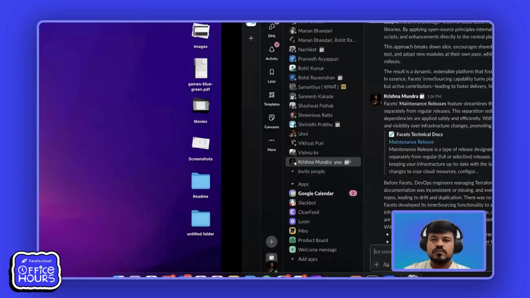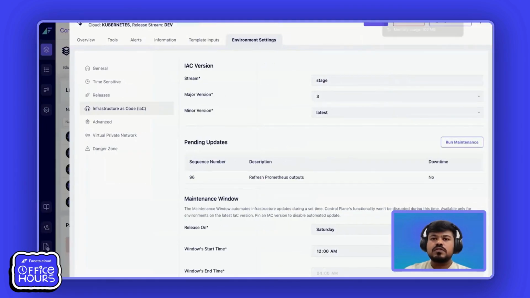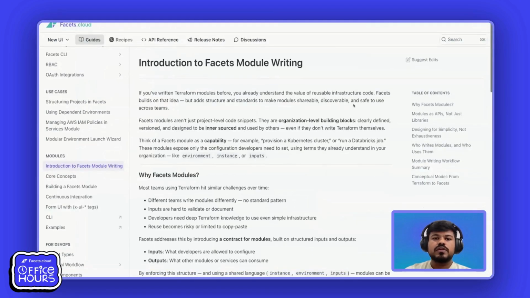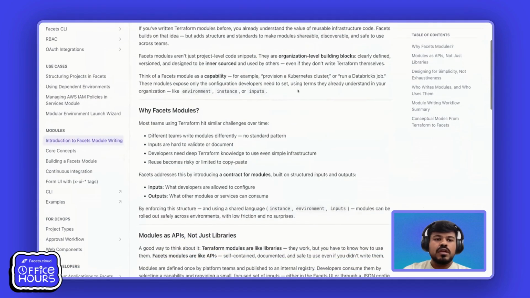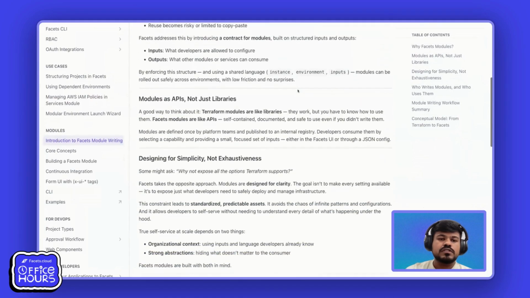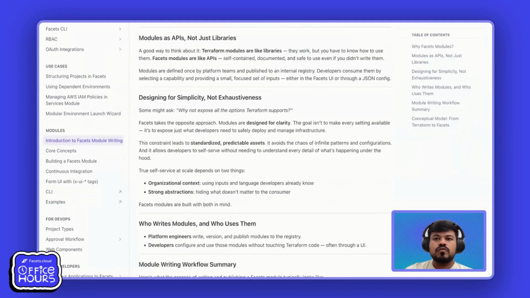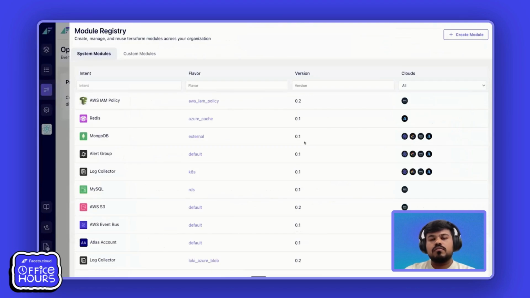So when we released this feature, we introduced you to module writing, how you can write your own modules, and we have docs for all of this. And let's say once you have written your own modules and you want to consume them, we have a section called Op Center where you have a module registries page where you can see all your system modules and custom modules listed.